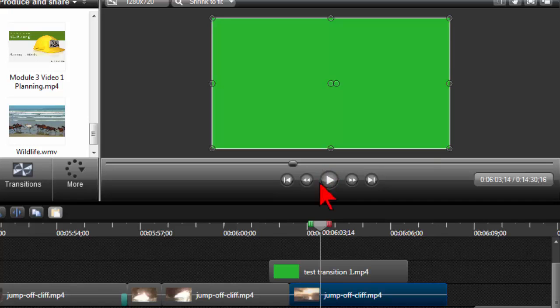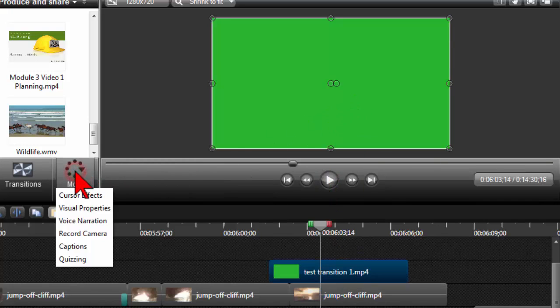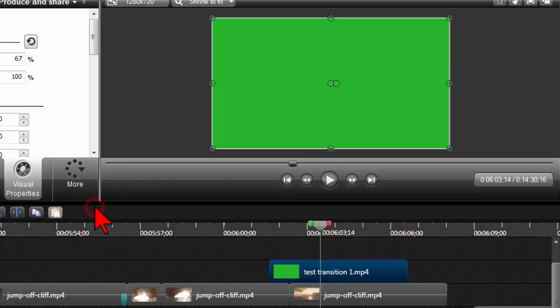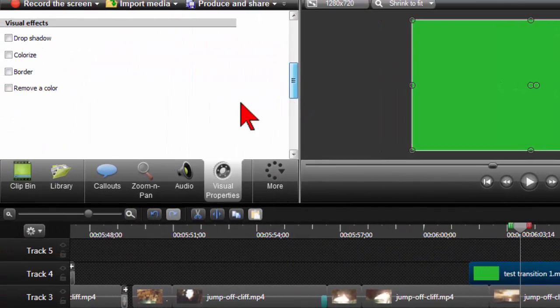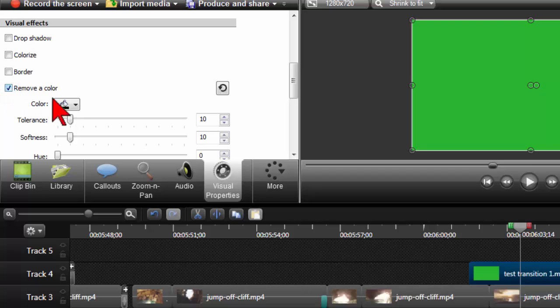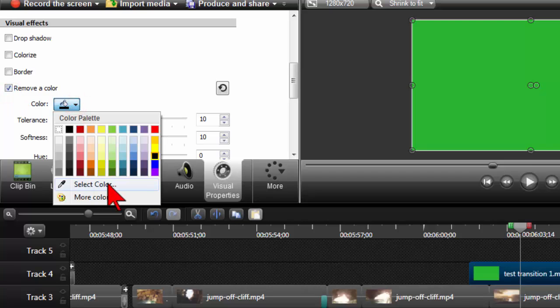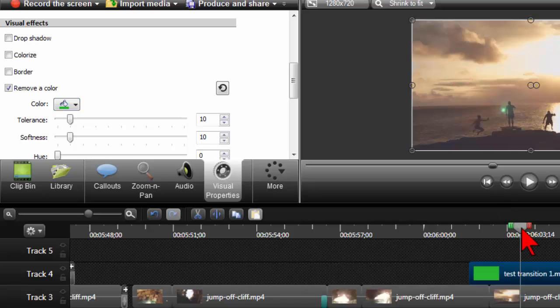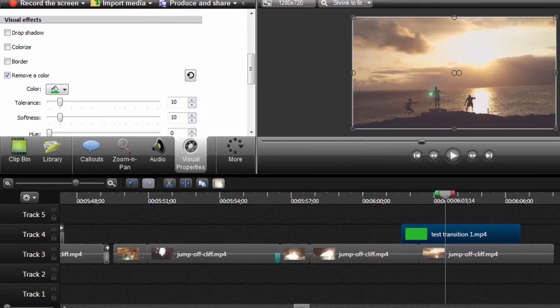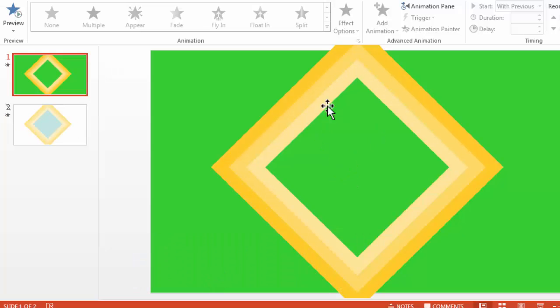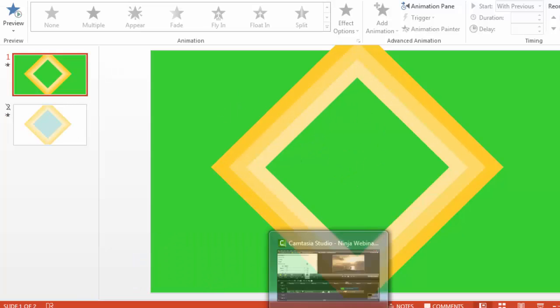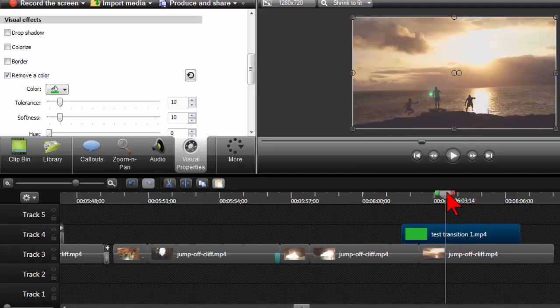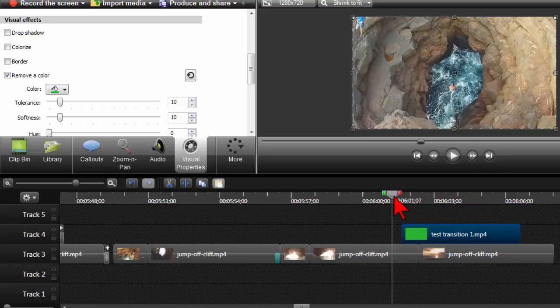First thing I need to do, however, is click on it, and we need to go to the More tab and Visual Properties, and we're going to remove the green. So we'll remove a color. I always use the eyedropper and select that color. Okay, so now all of the green that we have in our source video here is basically keyed out. And then let's just scrub through here and see how that worked for us.